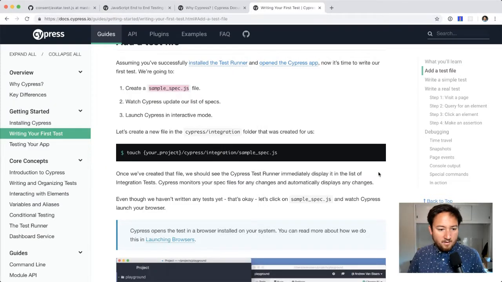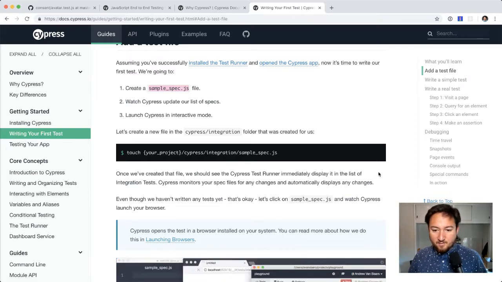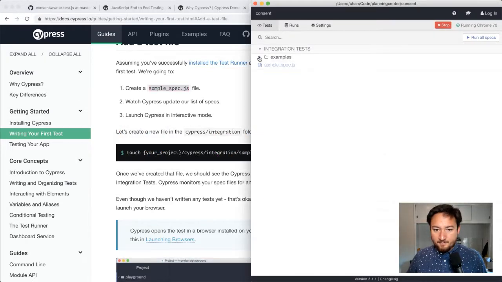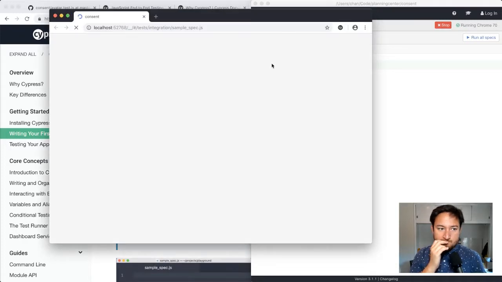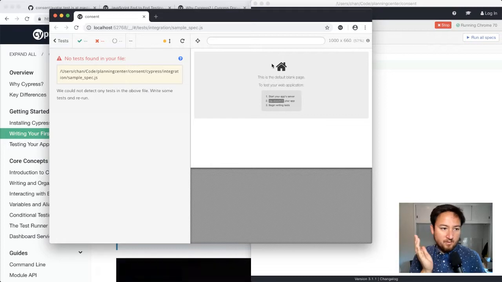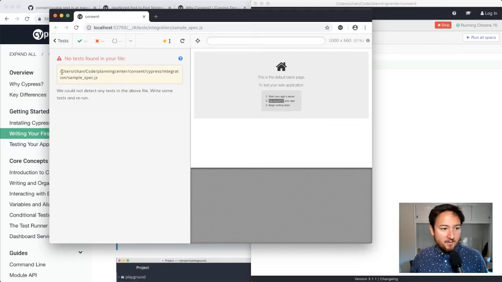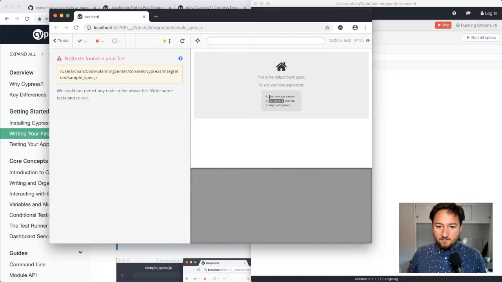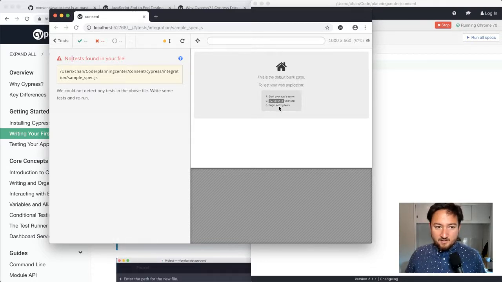Perfect. Okay. Once we've created that file, we should see that the Cypress test runner immediately display it in the list of integration tests. Ooh, fancy. Awesome. Very cool. This is amazing. Okay, so no tests were found. This is the default blank page. Test your web application. Start your app server. CY visit your app. Begin with tests.